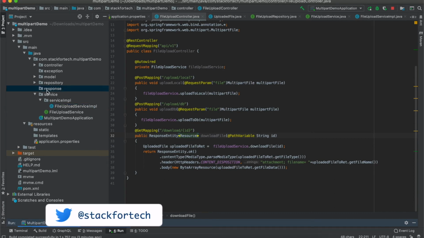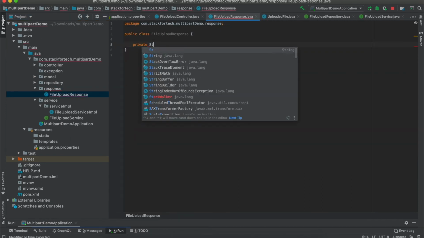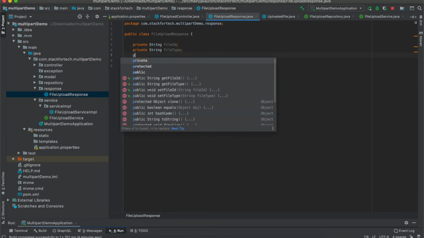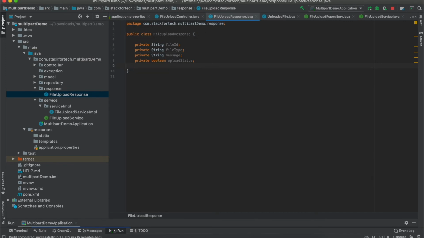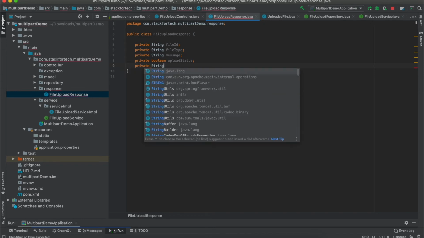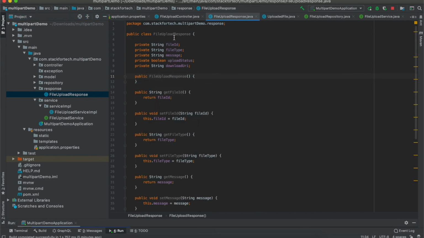So I'll create a response class which will be FileUploadResponse, private String fileId, then private String fileType, then private String, and we also want to add a download URI for that particular file which was uploaded. So for that we'll do private String downloadURI. Okay, we create getters and setters. So now we are done with FileUploadResponse.